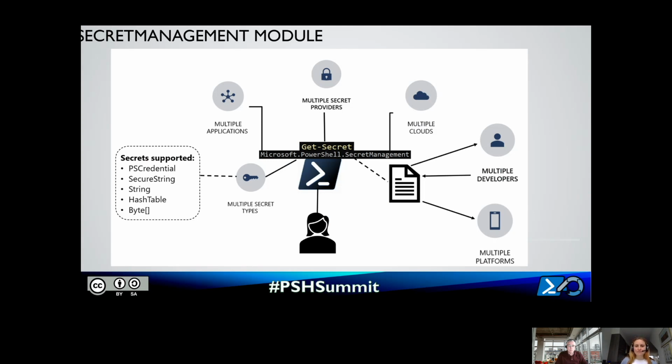So we created Secret Management as an abstraction layer in PowerShell so that regardless of what platform you're developing on, what applications you're interacting with, what secret provider or secret type you're using, or what cloud or other platform you are on, you can use a single set of cmdlets. So Get-Secret, for example. And we created this as a module in PowerShell that is compatible back to PowerShell 5.1. And this module is now GA and available in the PowerShell Gallery. In this module, we support five secret types shown here. So we support PSCredentials, secure strings, hash tables, and byte arrays.